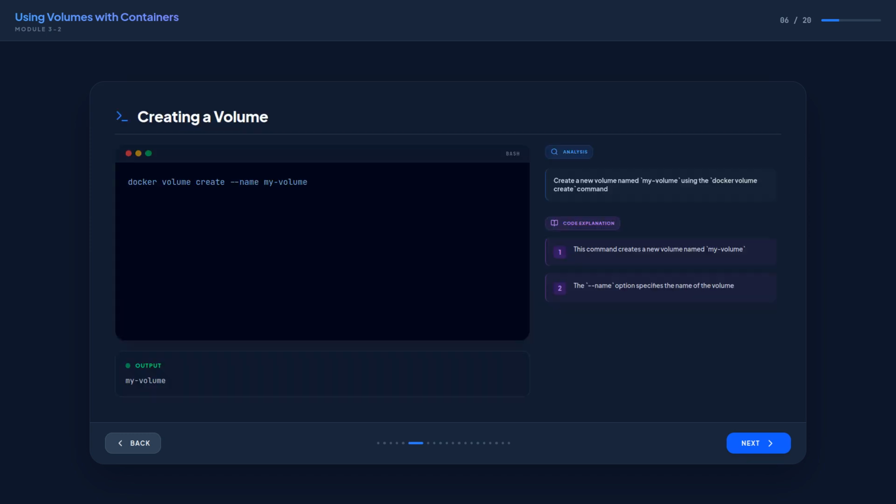Here's an example of how to create a new volume using the docker volume create command. We're creating a new volume named myVolume using the name option. When you run this command, Docker will create a new volume with the specified name.